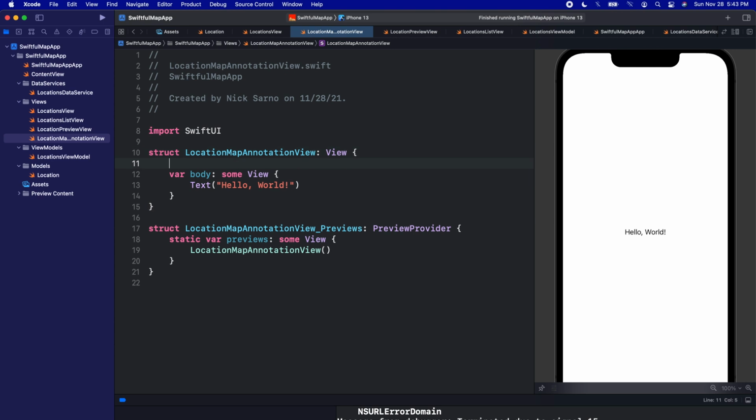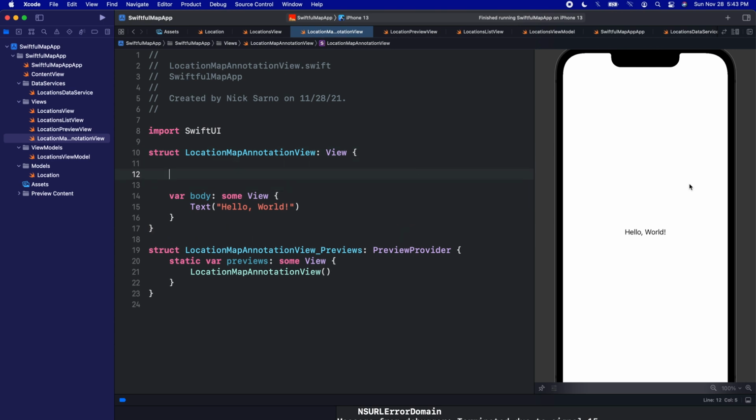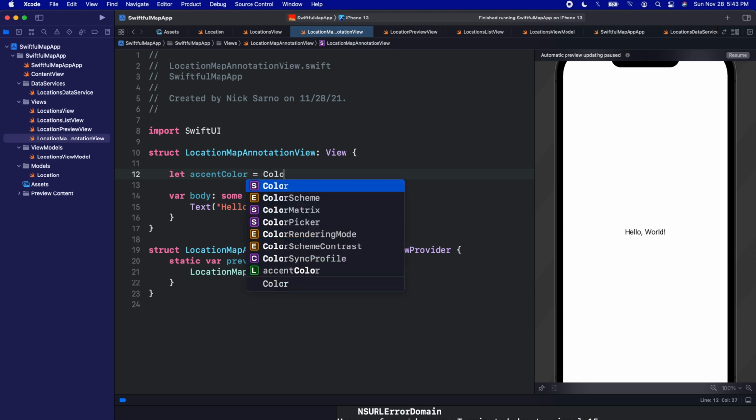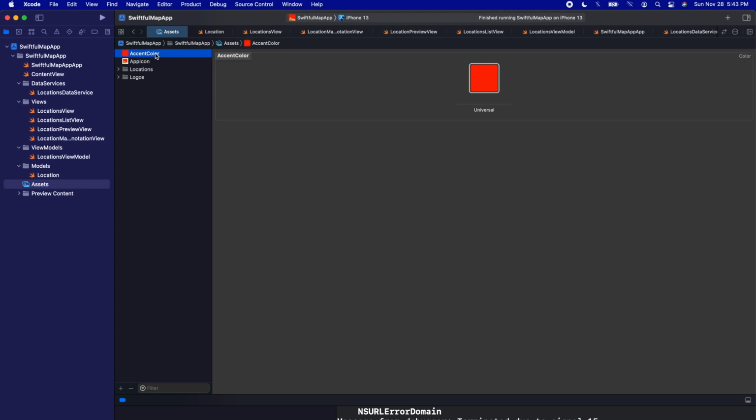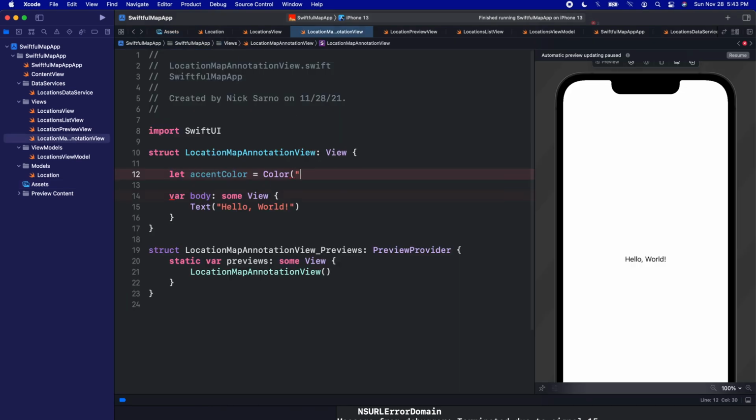All right, and the first thing we wanna do is let's get the accent color for our app. So we'll say let accentColor equals Color. In our assets folder, we have an accent color that we made in the first video. It's just this red color. It's called AccentColor, as you can see here, so we're gonna type in exactly that. So now we can get that red color, and then we can use that for these pins.